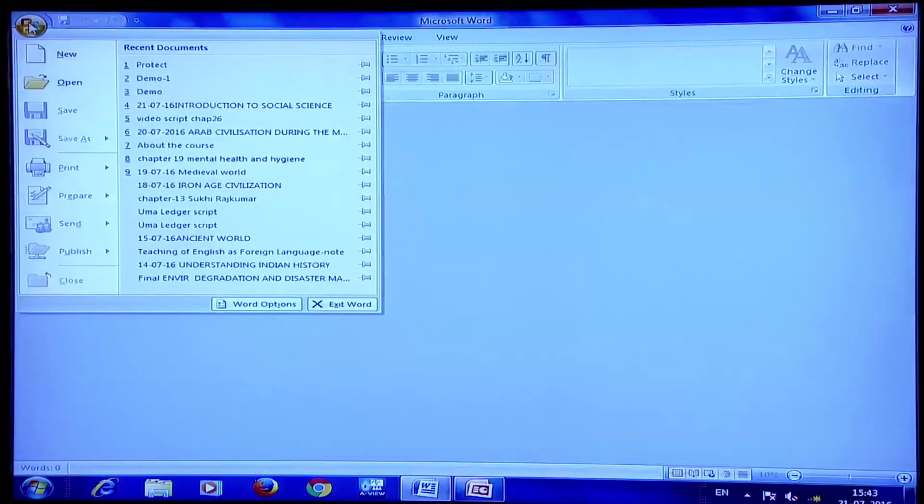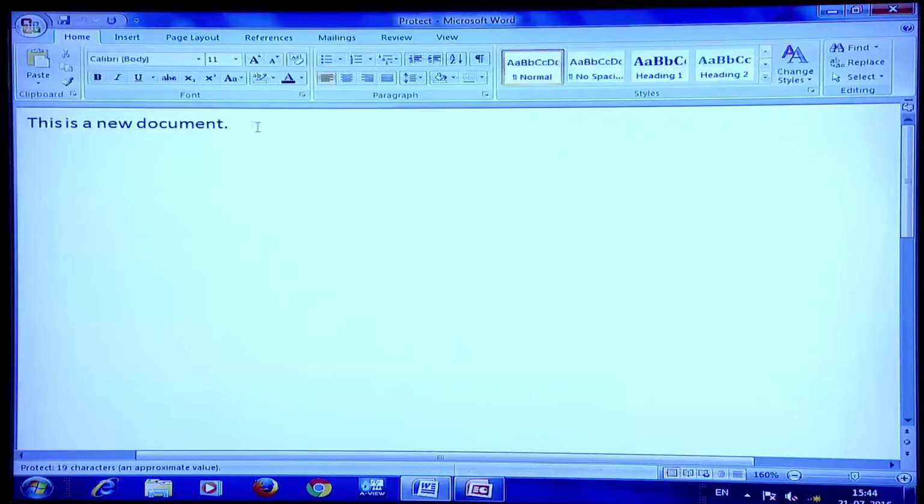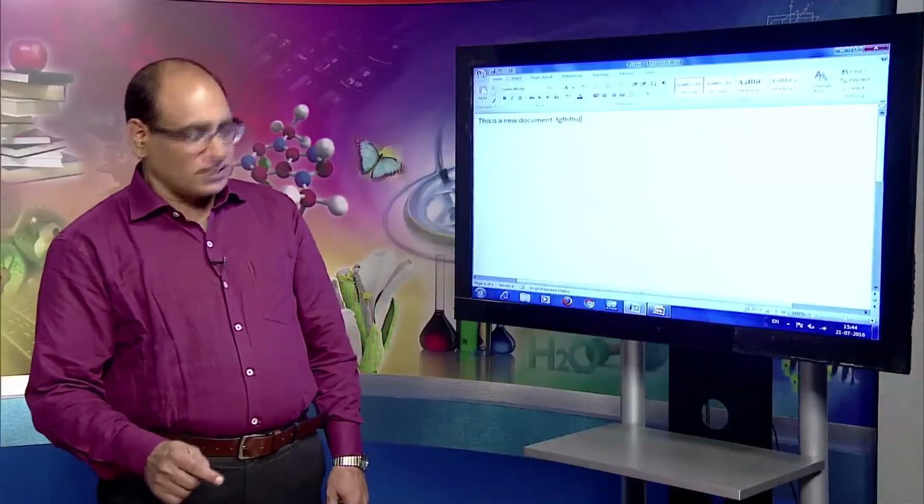Close this also. Now, let me open it. This document I want to open. Protect should be opened as read only unless changes to it need to be saved. Open as read only, it will ask me. If I say yes, it will open as read only. If I say no, then it is not read only, I can make the changes. So, this is to protect the document against any accidental changes.